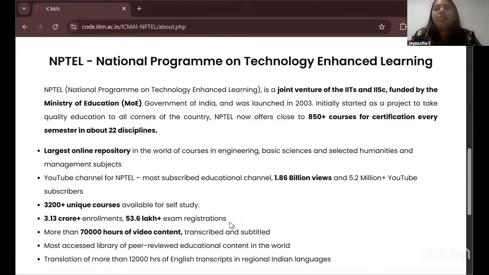NPTEL was launched in 2003, and currently we have more than 3,200 unique courses across different disciplines. It is up to your interest. Apart from the business intelligence and analytics course that we have offered, you can also check out the disciplines which are of interest to you. You can just register yourself and access the course content. Accessing the course content is completely free of cost. Only if you wish to take up the exam are you required to make a payment of about 1,000 rupees, which is only to cover the operational cost. Apart from that, just to access the course content, it is completely free of cost.